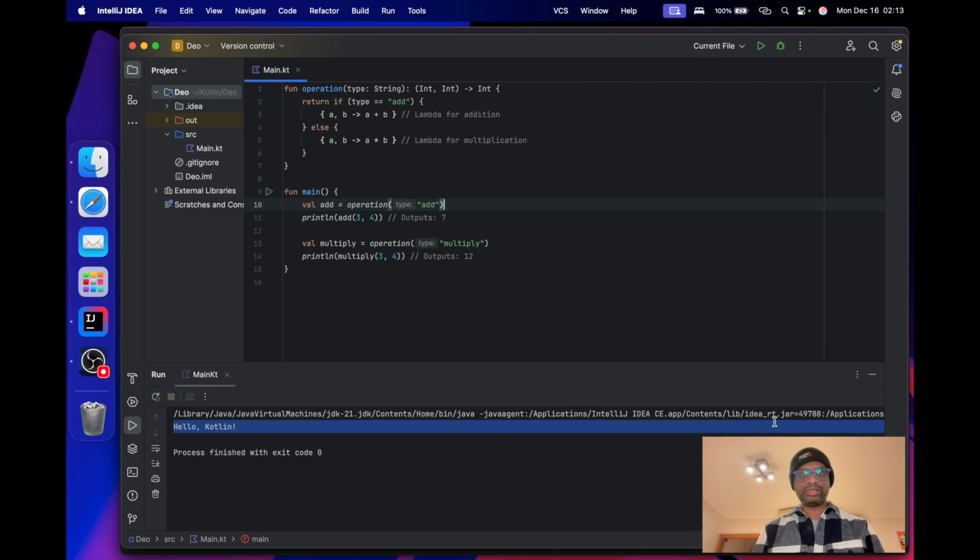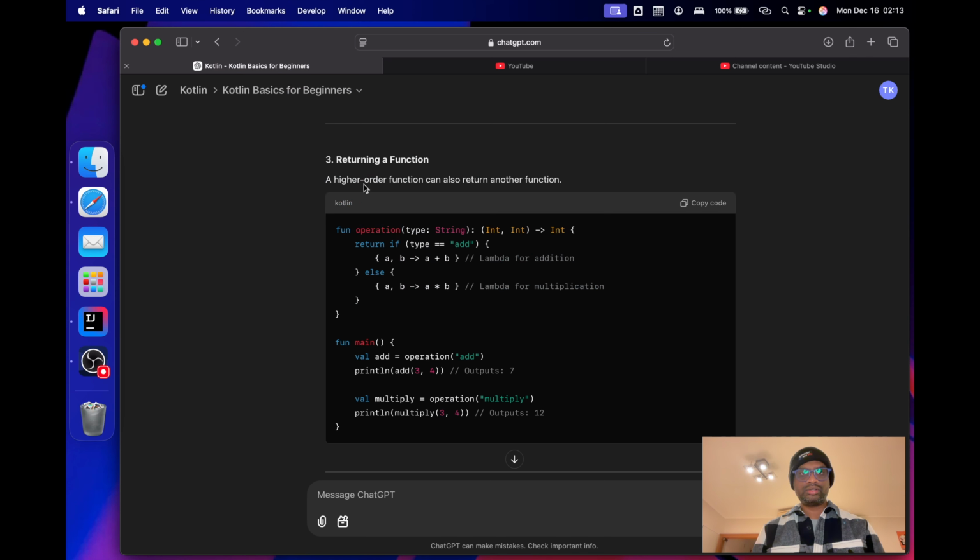Okay, let's see what ChatGPT says this is. So this is a higher order function that returns another function. Okay, so we defined a function called operation, which takes in a string and returns a function that takes in two integers and returns one integer. And inside operation, we are defining what the return function is. So the return function is take in a and b and return a plus b if the operation type was add. If not, just multiply them, right?